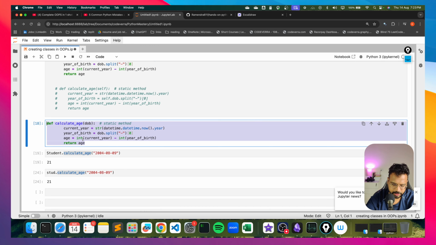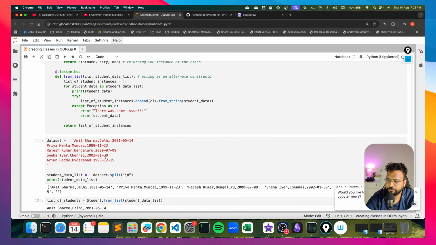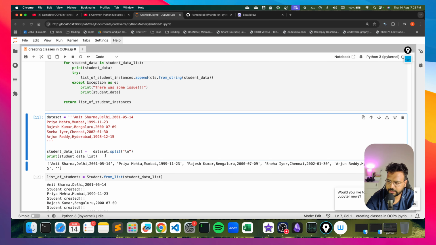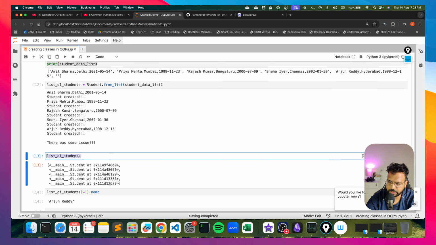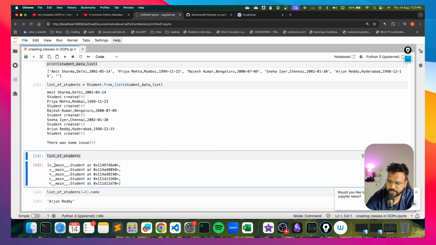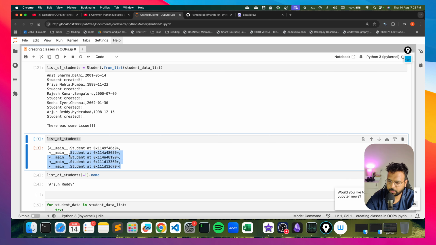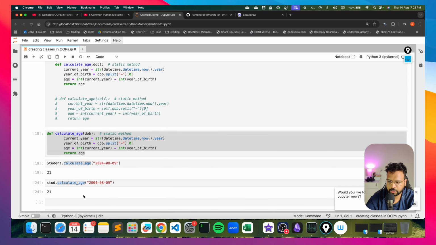And then I also mentioned at the time of creating this data set, when we were talking about alternate constructors, that when we print this list of students, they are represented in a very ugly way, where we are getting the memory address of that student. We are not getting any representation. So we'll try to solve this problem also, and then we will conclude the video.